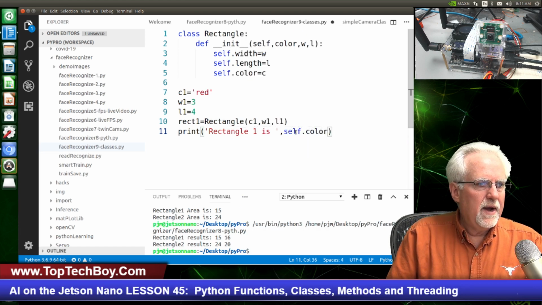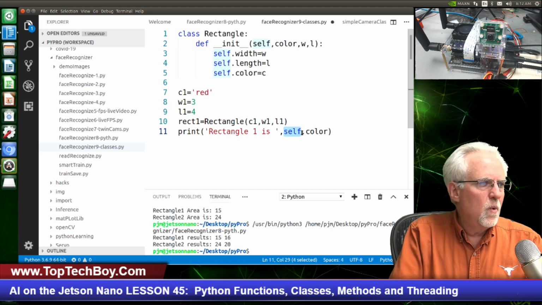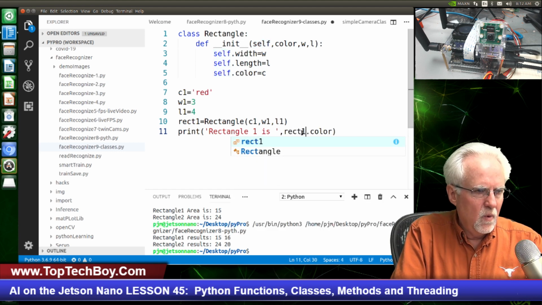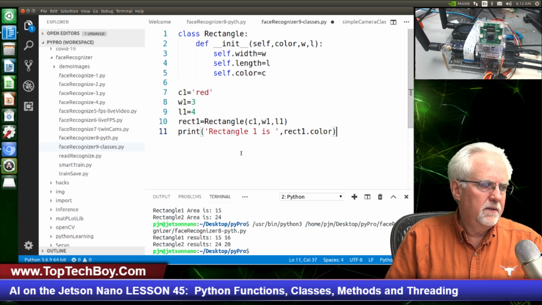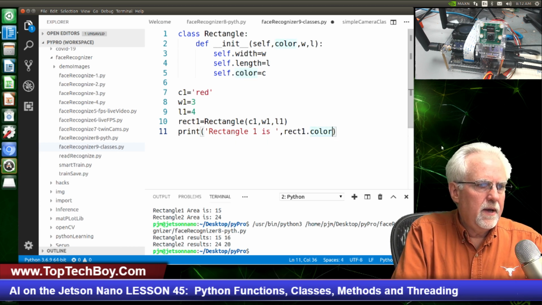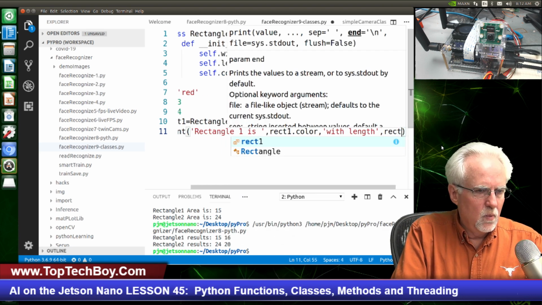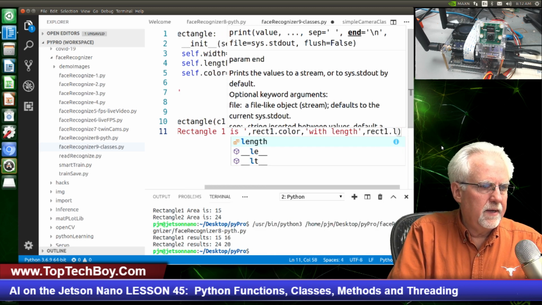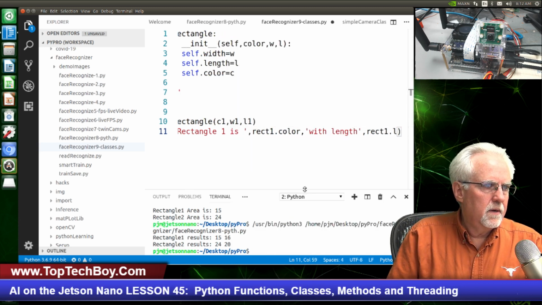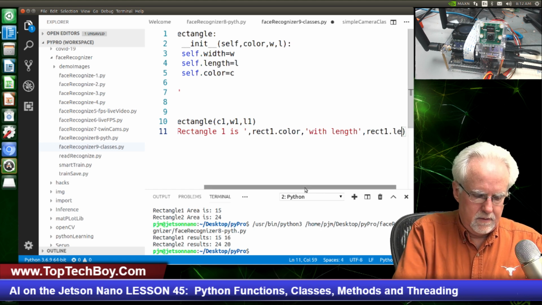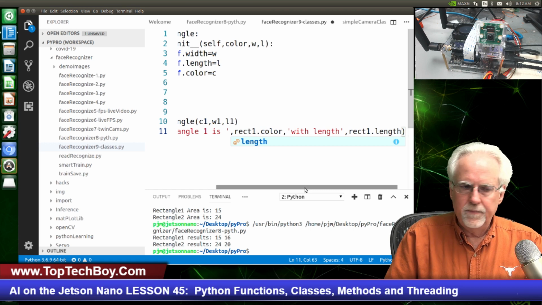and then what I could say is self.color. Okay, why can I say self.color? Because it ran it up here and it put something here, but now down here it doesn't know what self is. What do I know? It's rect1 dot color. Okay, and then width, length, comma, and what would I do? Rectangle 1 dot length. Length. Okay, so now let's run that.